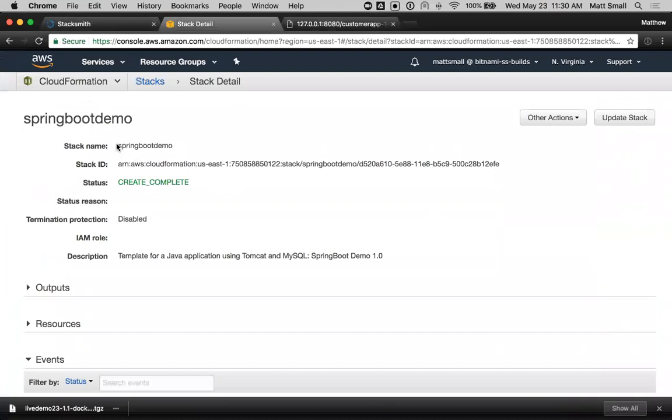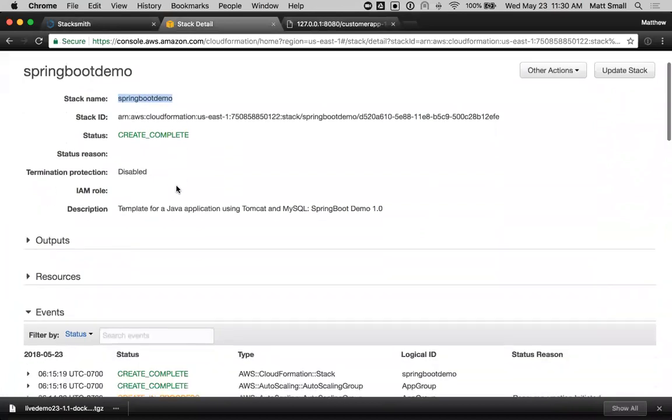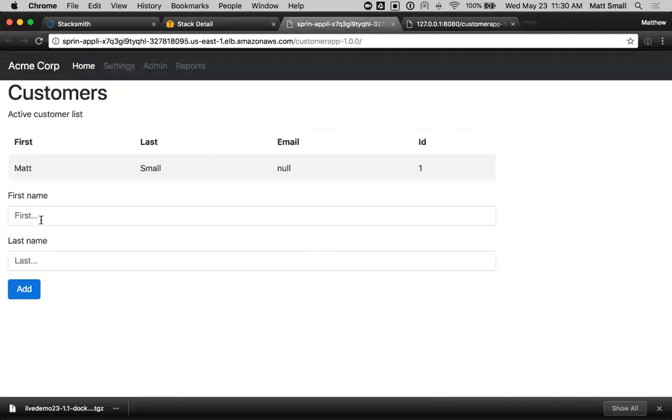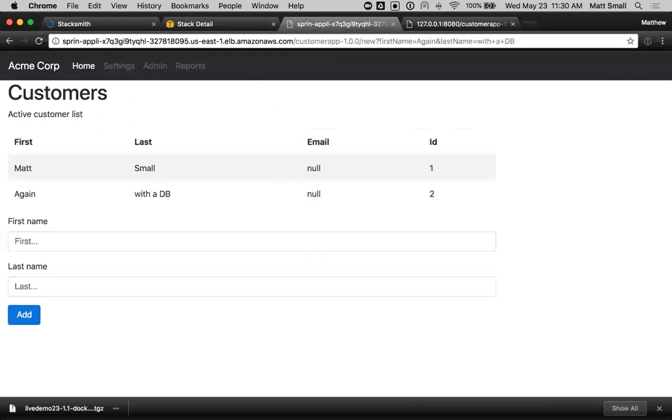This is identical to the application that was deployed by the CloudFormation stack. Here I would take a look at the outputs. We'll open that in a new tab. And here you can see that I've got a deployed app. Again, with a database.